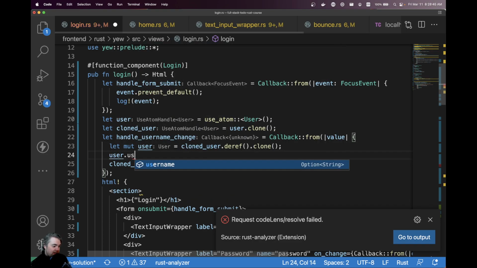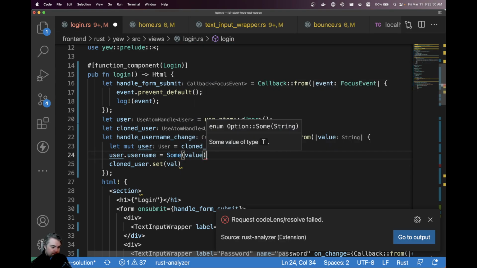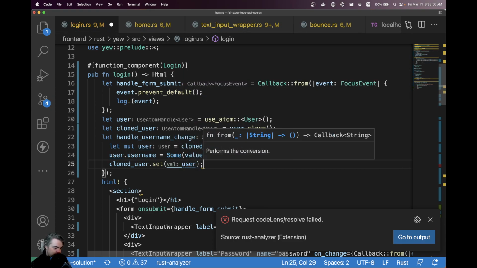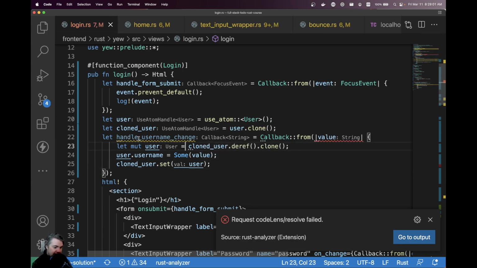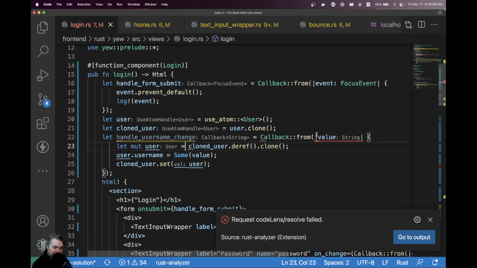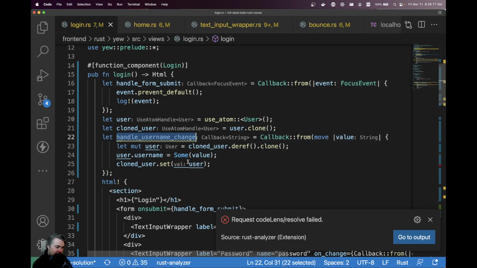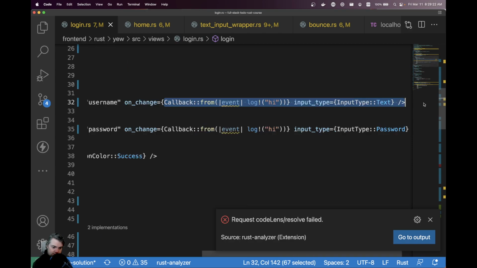So we're going to say user.username is going to be equal to a Some of the value. And then we set this entire thing back to user again. Now the user has been set. Okay. And what are you upset about? Closure may outlive function, but it borrows cloned user, which is, I need to move. Like that. Handle username change now comes down here and goes into the html.